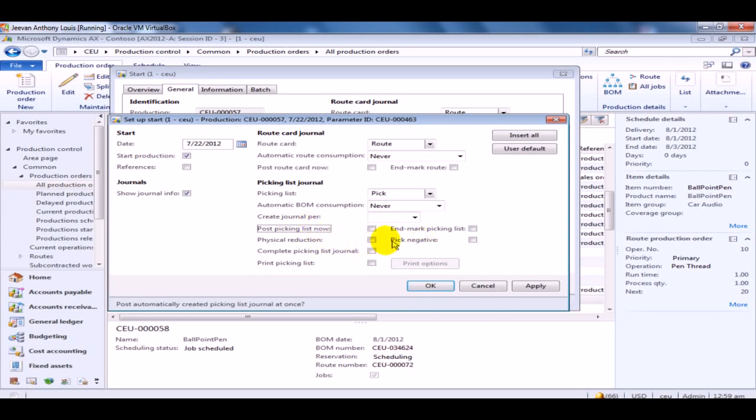Physical reduction is selected when, let's say for example, the raw material requirement for this production order is 11 quantity, whereas in the stock you have only 5 for a particular raw material. So AX automatically reduces the picking list quantity to 5 and it posts it. So if you want to do that automatically, then you select physical reduction. Pick negative is activated only if the raw material's item group has the physical negative inventory selection activated. Only then will this pick negative be applicable for those items where you allow the production order to pick negative.